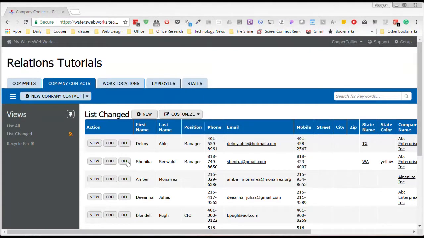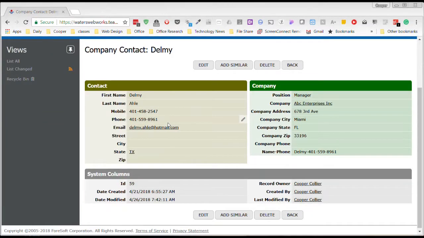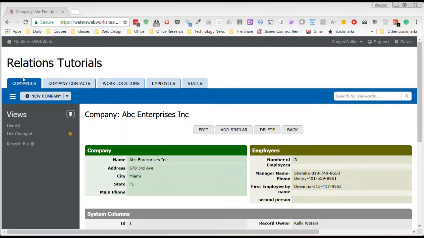So now we have some contacts, and we've made companies for the contacts. If we view this person and look down here, there's their company right here. We got the company information. This gives us a link to the company. So we click there. That jumps us to the company tab.